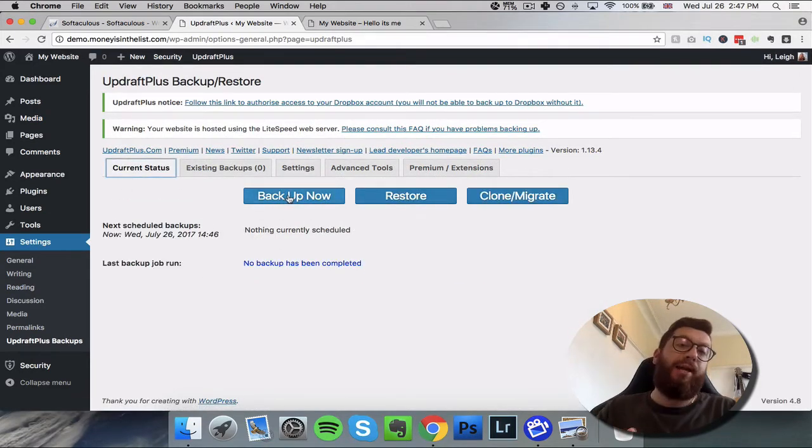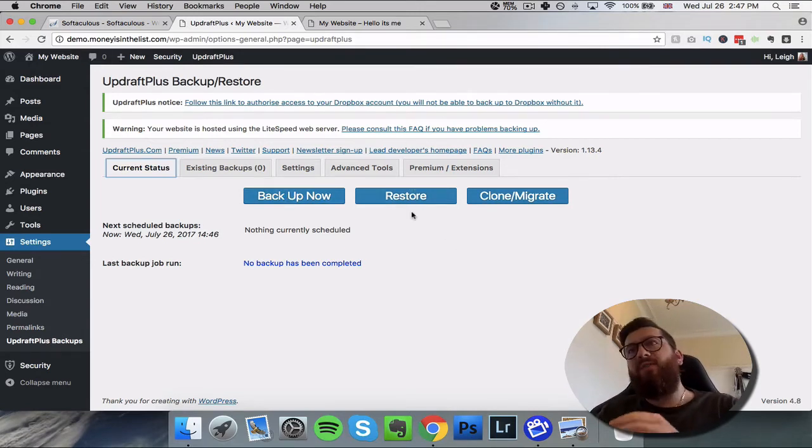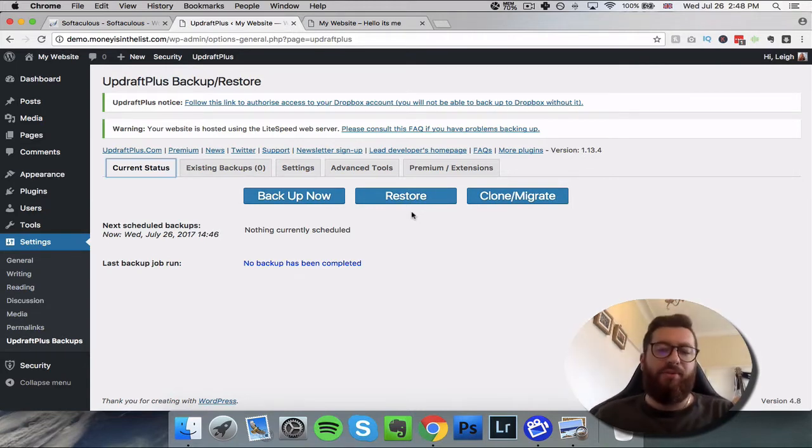Now, there's no point in clicking back up now because there's nothing on the site, but you can set it up to back up once a week, and then it will send that backup to your Dropbox, and then in the event that your site does have a mistake, you can come back to Updraft Plus, click on restore, connect over to your Dropbox, and then it will pull all the information, and your website will be back up and brand new, like nothing happened to it.